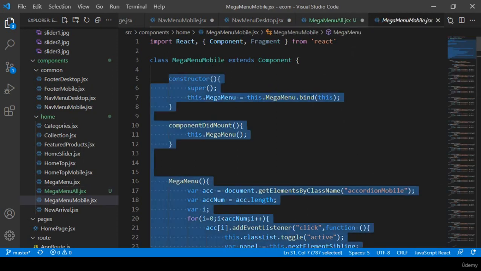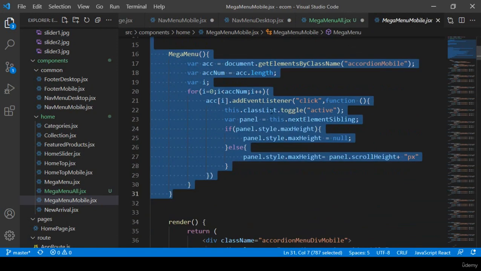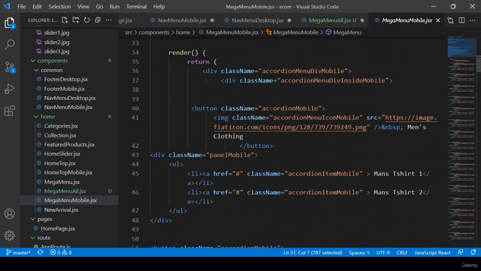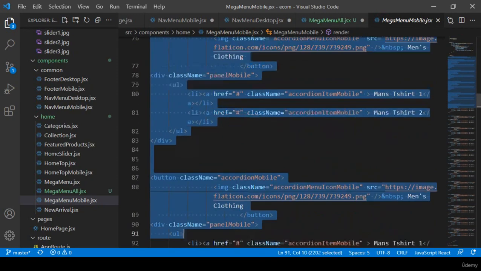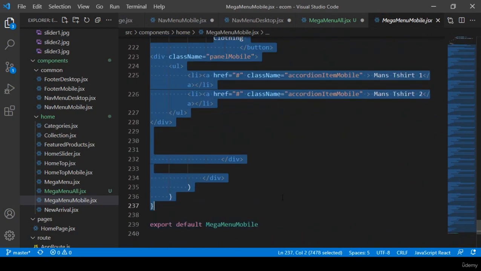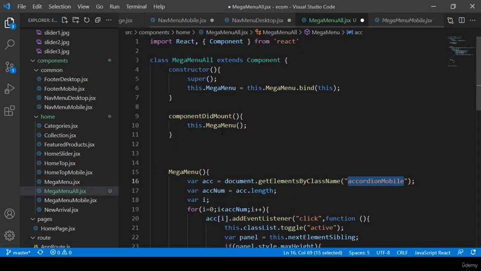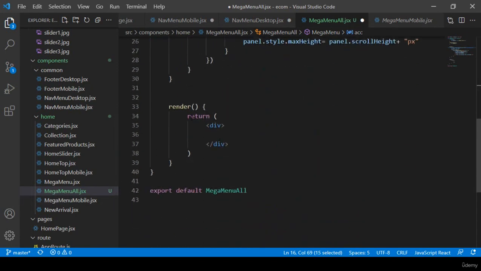Now if you go to the mobile, there is a mega menu mobile. In the mega menu mobile, after that return, there is the div, right? I copy all the div, there is our last div. I copy it, and now in our mega menu all, there is mega menu mobile and mega menu all here. That is our return, and here I want to paste it.